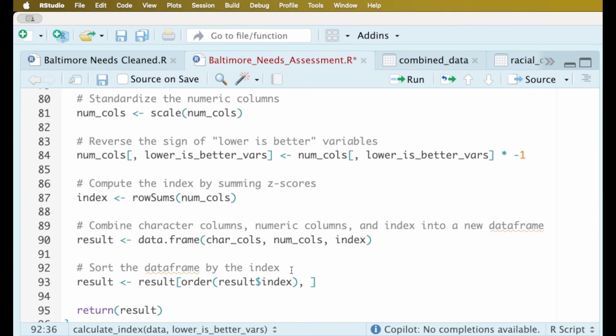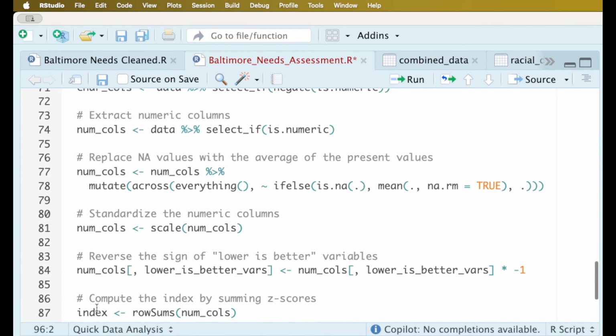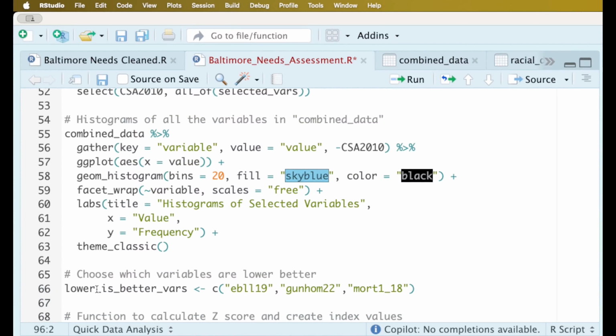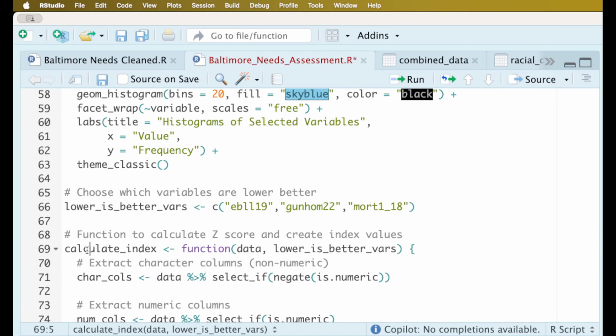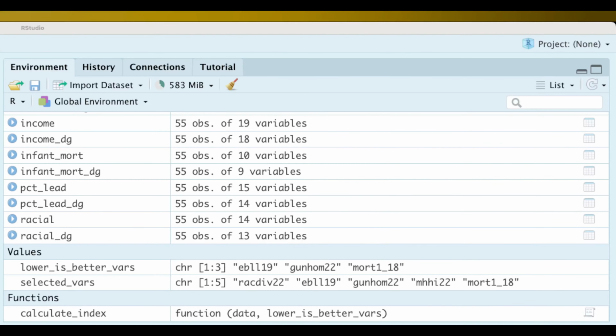And then I'm going to sort the data frame by index, so the lower and higher, and then get back the results. Why do I sort it by the index? Just to make it a little bit cleaner, a little bit better. So I'm going to create this calculate index here. And now you will see it on the right-hand side in the environment, that it is a function, and the function requires data, and it requires the lower-is-better variables, right? And so I'm going to do this now in the script.